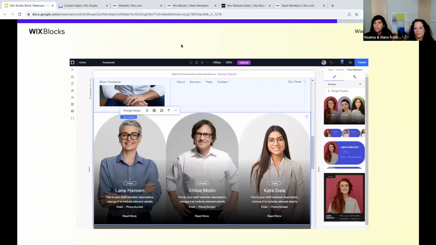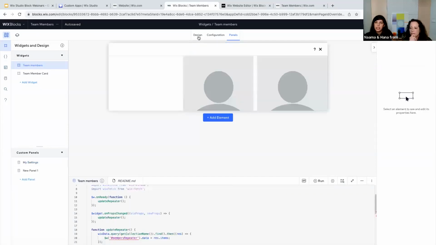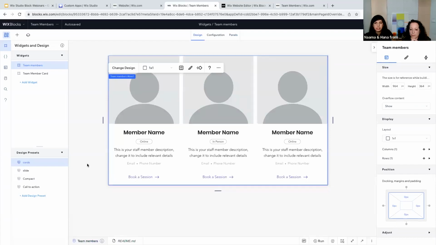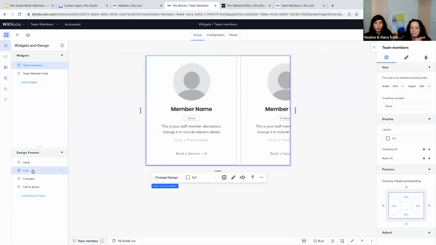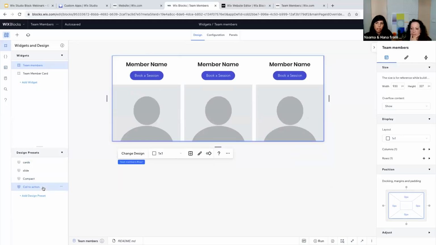Yes. So let's go back to our Blocks applications. Go to the design area. This is the original widget we built. And you can see here we have the design presets area. Here I already built 4 presets for my widgets. We're seeing the cards one. Let's minimize the code. We also have a slide one, a contact one, and a call to action one.